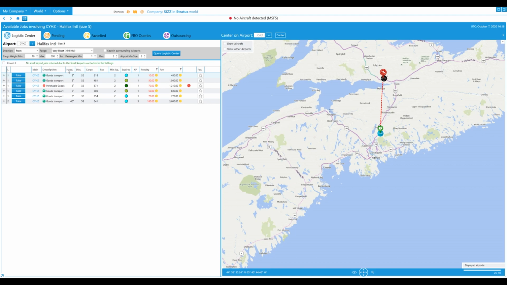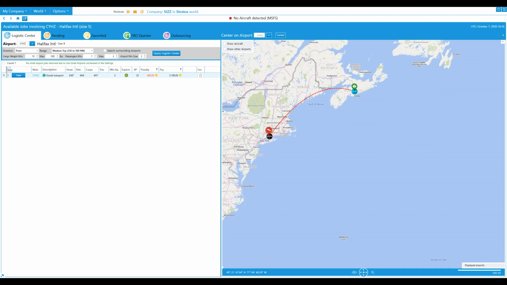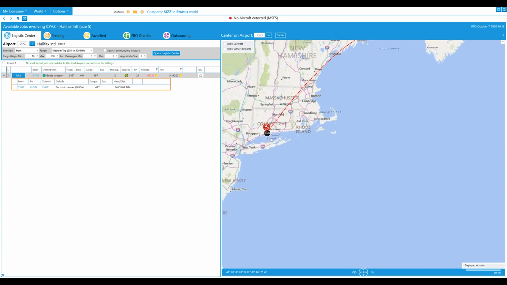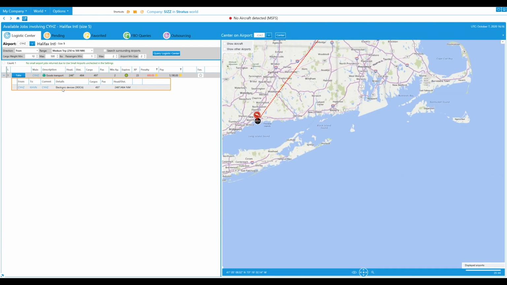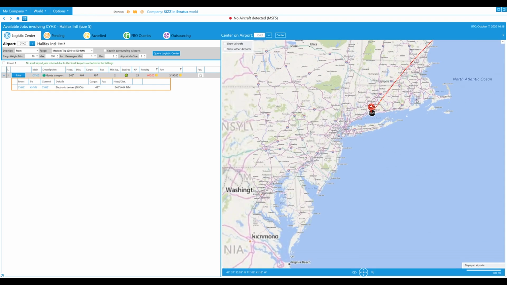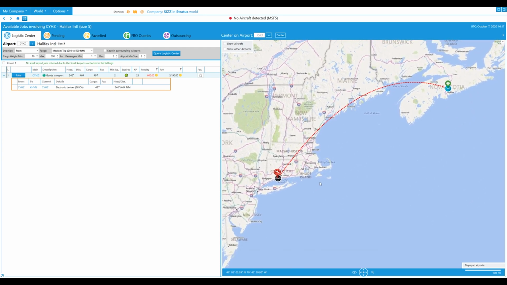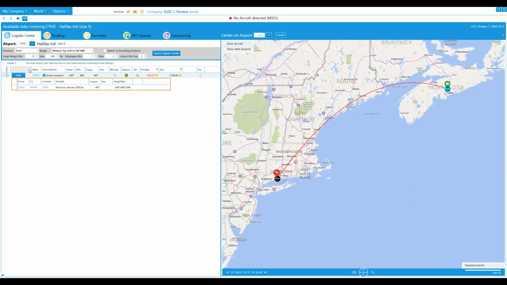I'm going to go with a longer flight, so a medium trip. So we can send her over to, this is down in Tweed, New Haven, Connecticut. And so she's got electronic devices, 497 pounds for the cargo. And with our current plane, that's great. But we'll take that job.